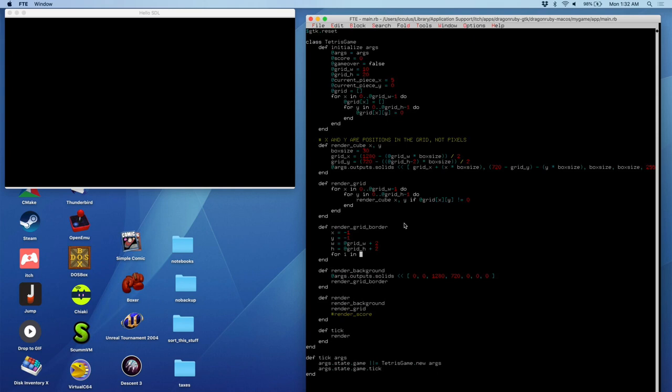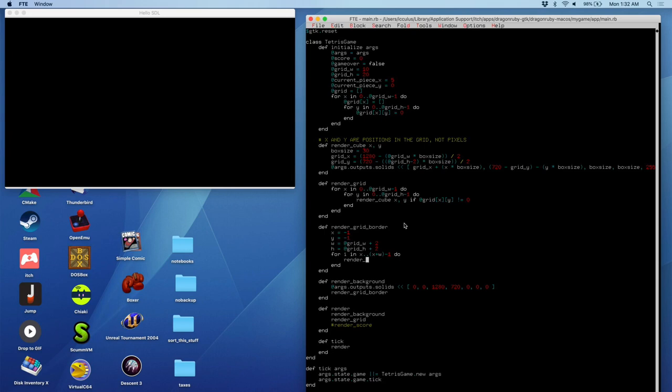Let's see, we want to go from the X position where we start to X plus width minus 1 because it doesn't work like C. Do... and all right, so in here we just want to render a cube, not the whole grid, and we want to do that at the X position, and then it's going across the top as we iterate across here. Each time through, it'll do the next one to the right of the previous one. We want these all to be at the same vertical level, so we'll just say Y for that.